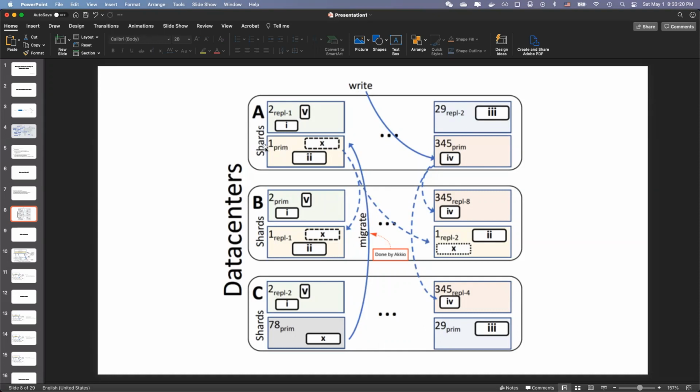Like making the micro shard X in A being the primary replica instead of the one below in 78. You mean this one? The one below in the gray box in C. Yeah. So originally, this one is the primary, right? Yeah, this is the primary. So all the data writing will be redirected to the primary.